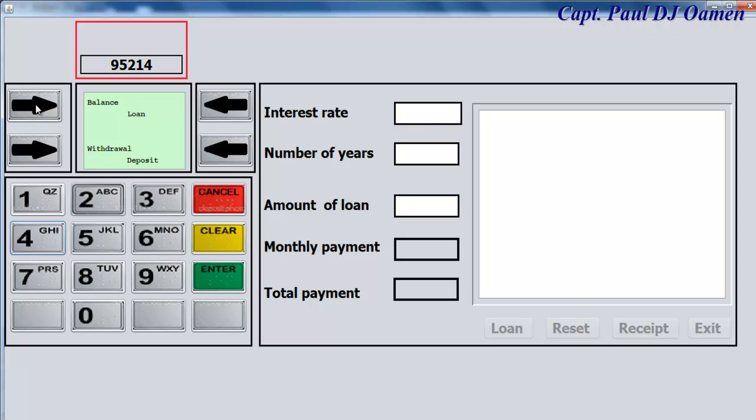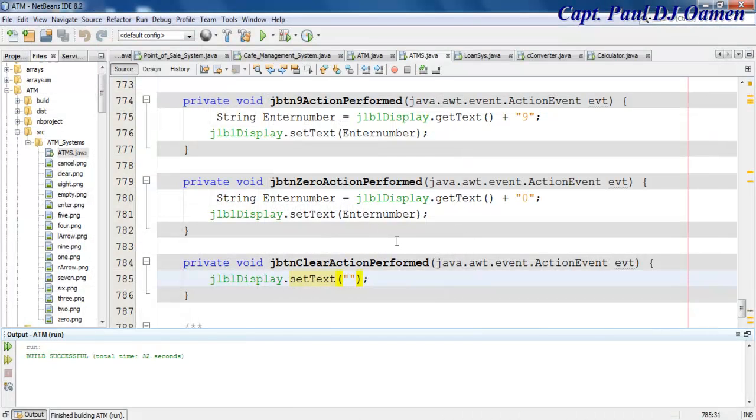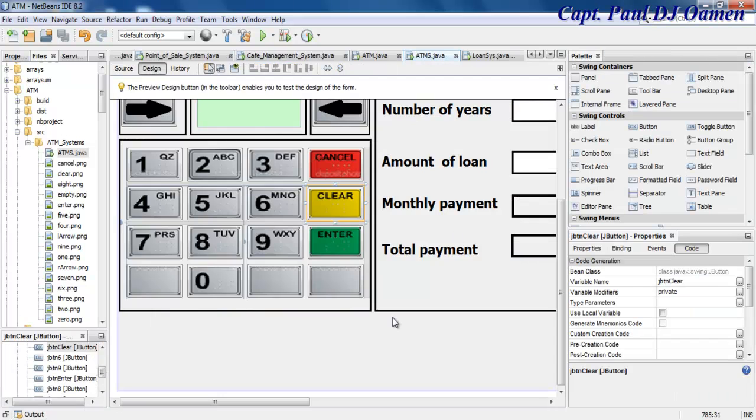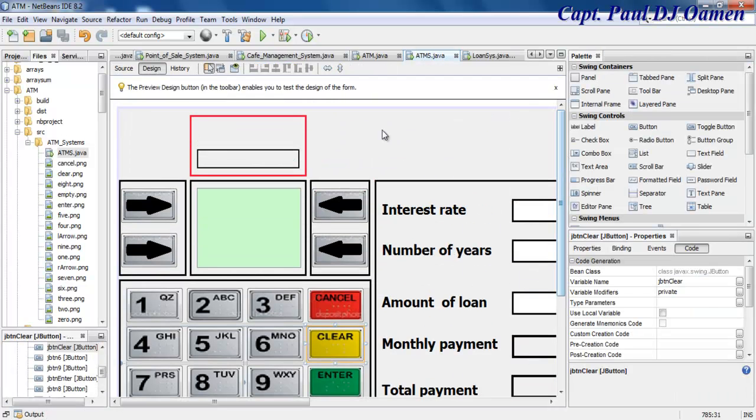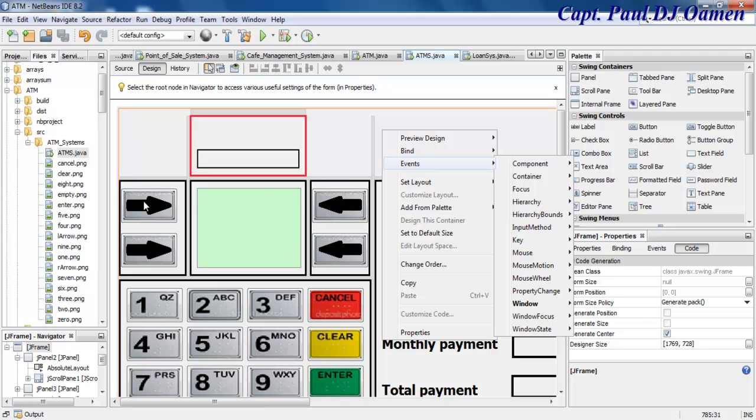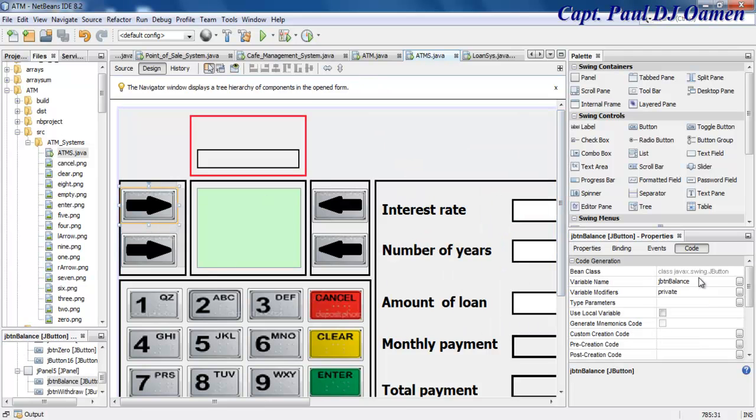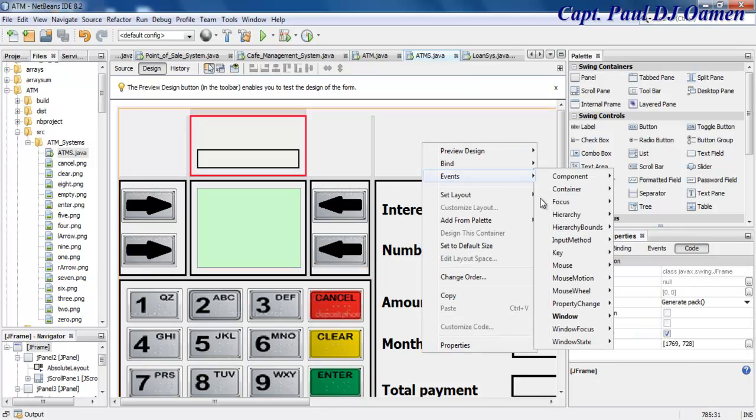So the other thing is, I want all of these to be disabled. Only if the PIN number is right when you click on this will all of this come to life. So let's come into the form load or window activate. I'm going to need the name of all of these. That is JBTN balance, withdraw, deposit.